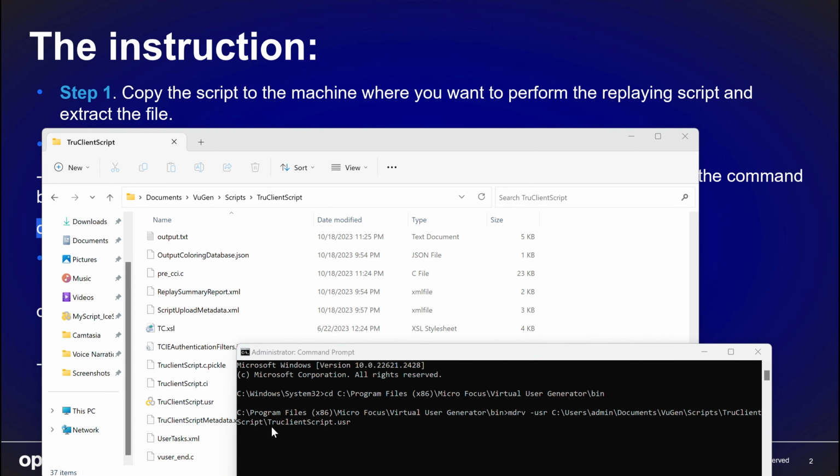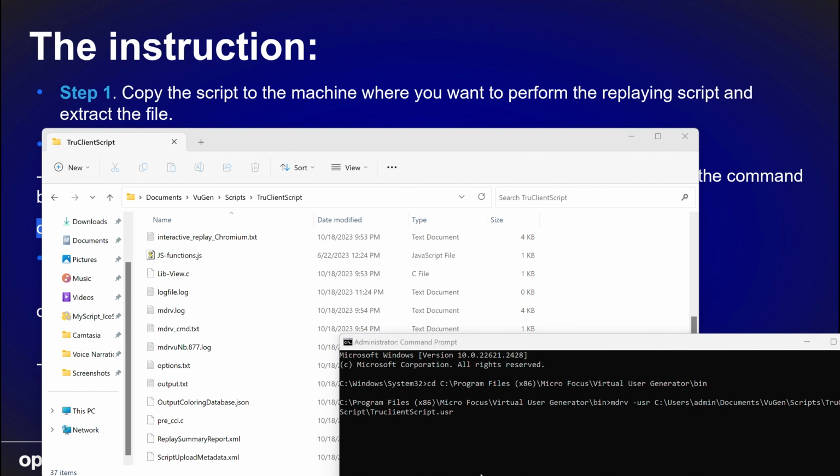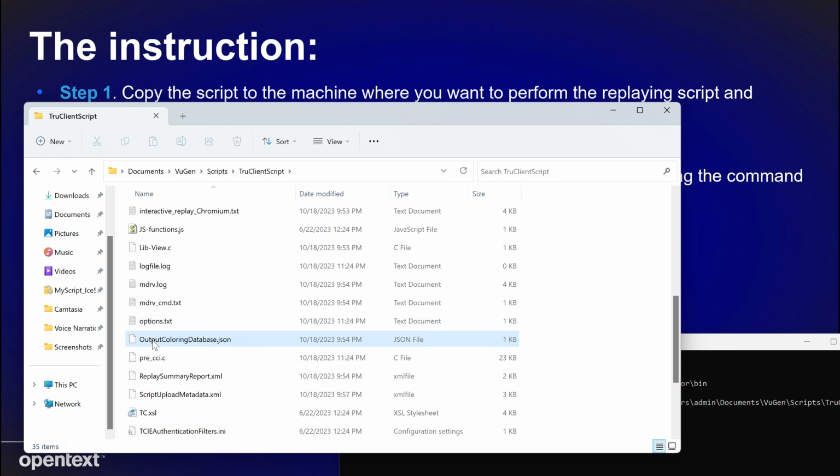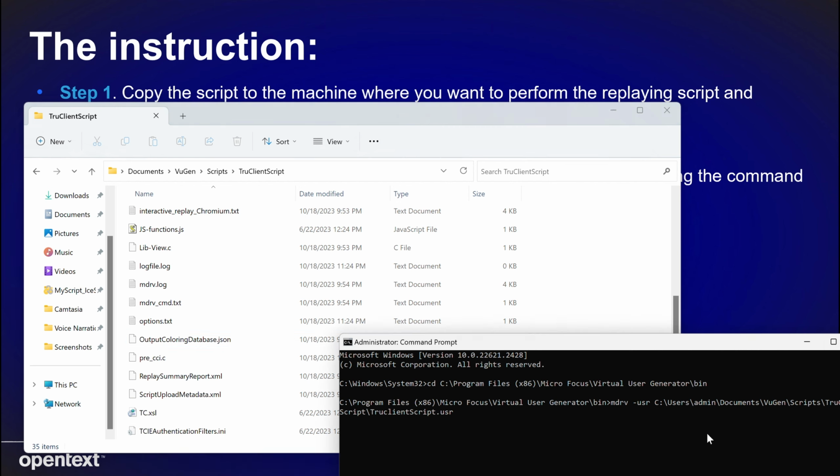Yeah, make sure that you type the correct name of the script. Before I press enter to execute the command, I will delete the MDRV log and output.txt file in the script folder. When replaying the script, it will generate new files for it. Enter.